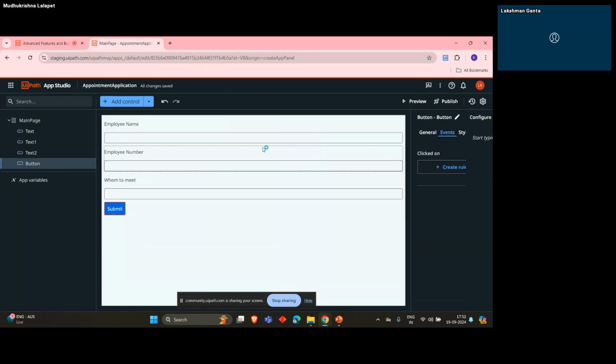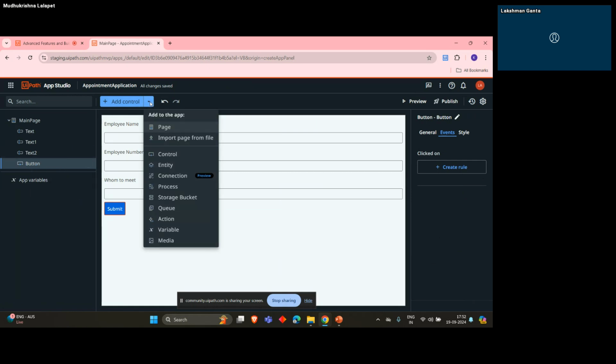Before that, we need to add data services to our app. So for that, you have to go to this, you have to click on this small icon. Here you will see multiple integration services. You can add a connection, you can add a process, you can add a storage bucket, you can add a queue, or you can add media, or you can create an action also from here. Like if the user creates and submits, then an action item will be created in Action Center.